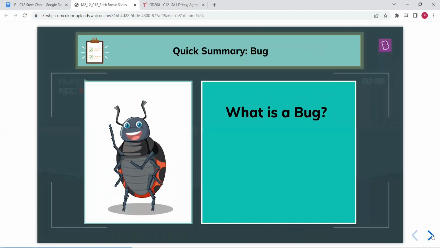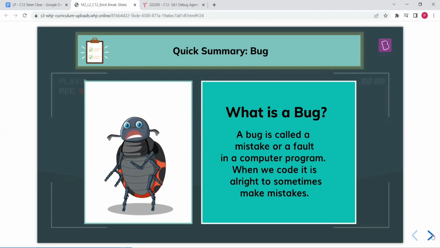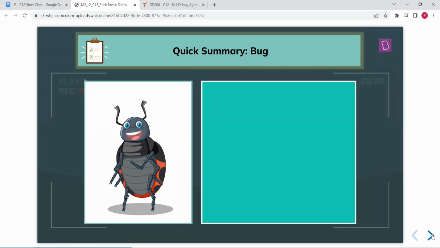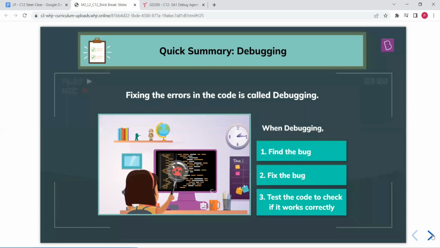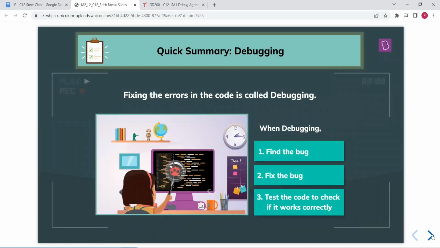Now, what is a bug? A bug is any kind of error or a fault or a mistake in a computer program. When we code, it is all right to make some mistakes or have some errors. What's important is to be able to identify the bug and rectify it. That's known as the process of debugging. So debugging is nothing but fixing the error in the code. So the steps to debug any program are: find the bug, fix the bug, and test the code to check if it is working correctly.